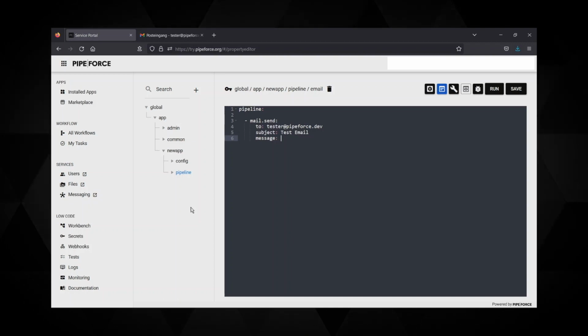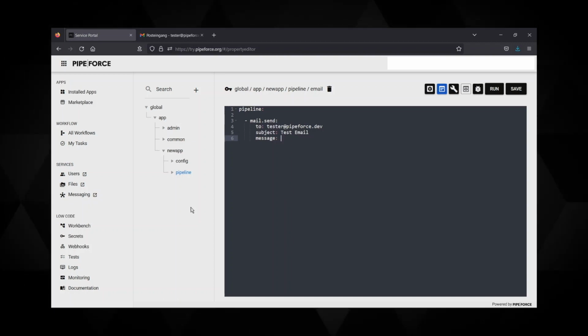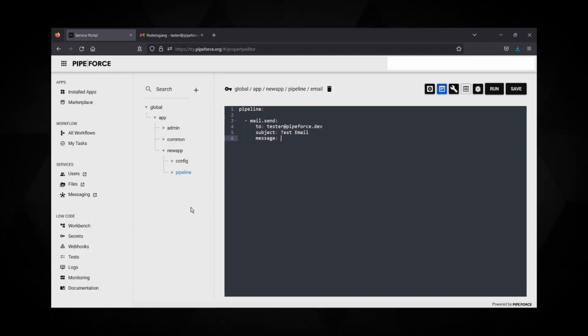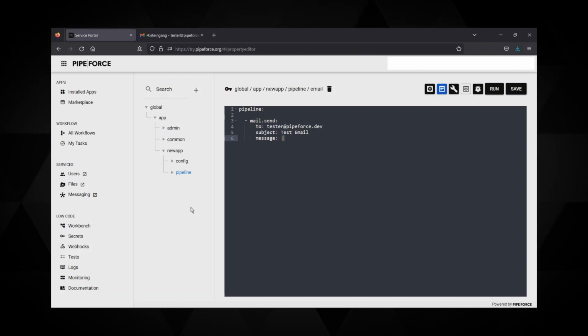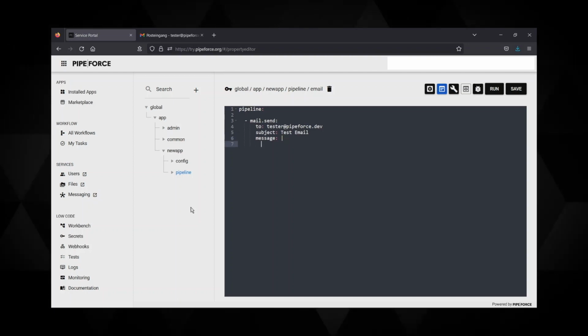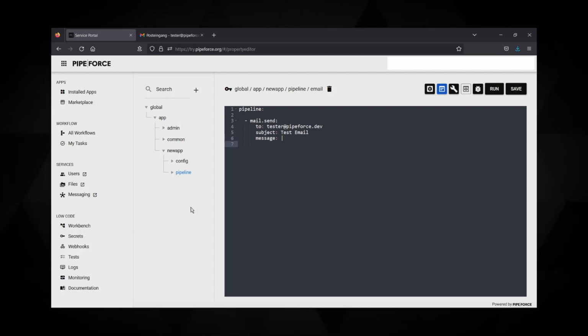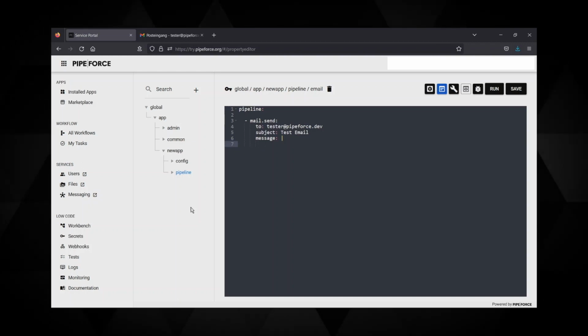And in order to get line breaks, we need to enter a pipe sign, so the line breaks are preserved. That's the pipe sign. And now I can write the mail as I normally do. So I will go for hello.